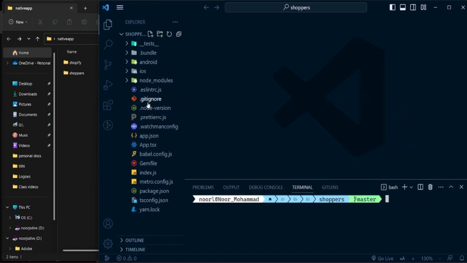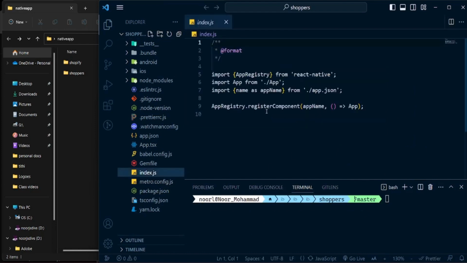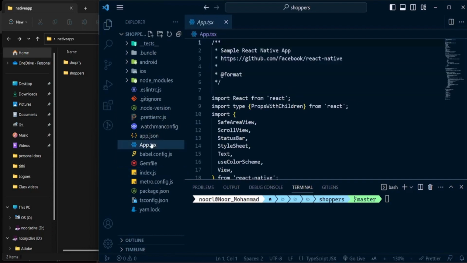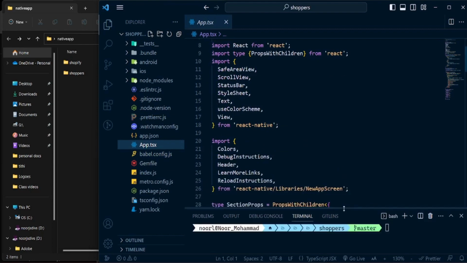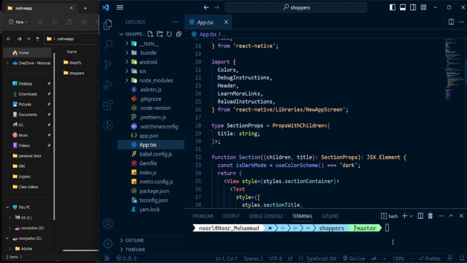Now remember, this is index.js. That's the point where your application gets registered. And this is your entry point, App.tsx. We are using TypeScript over here. So pretty much everything will run from here. Let's spin up our application. It will be npx react-native start.